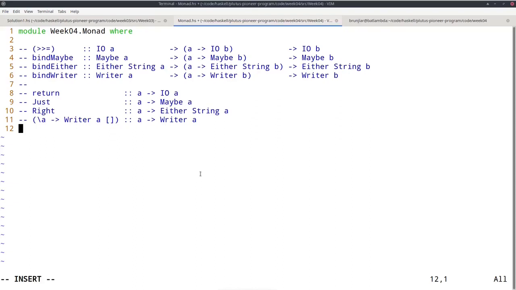In the case of I/O, it's built-in magic, but you can think of it as just combining the two plans that describe the I/O actions to take during execution. And in the bind maybe and bind either case, the logic is that if the first computation fails, then the combination also fails, but if the first computation succeeds, you continue with the second one. And in the bind writer example, the logic of bind was to just combine the lists of log messages from the two parts of the computation.